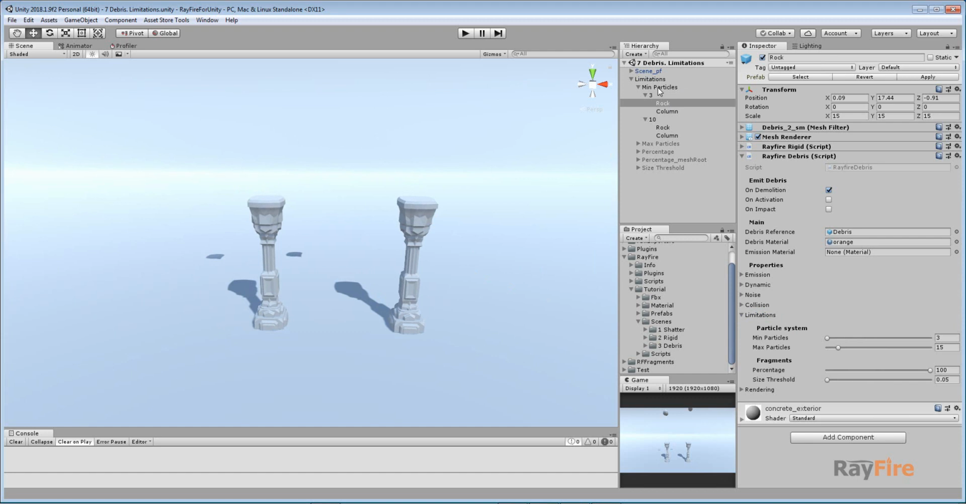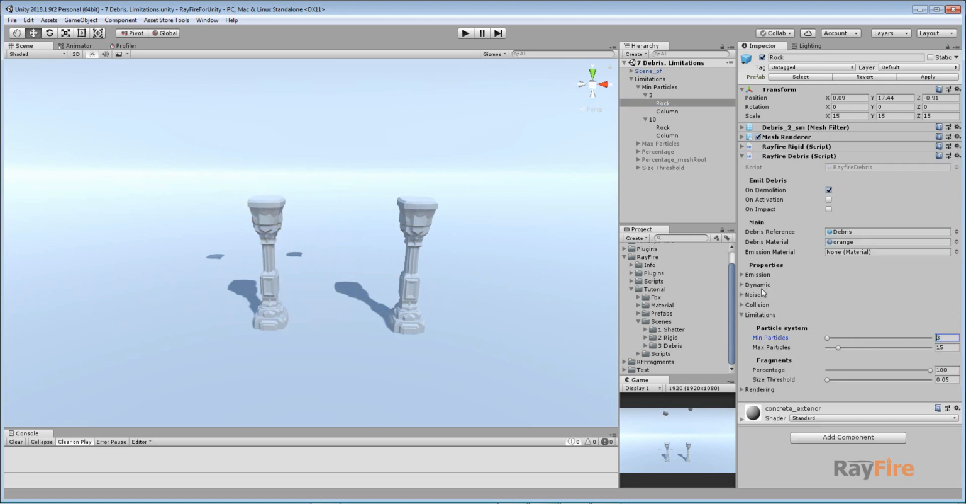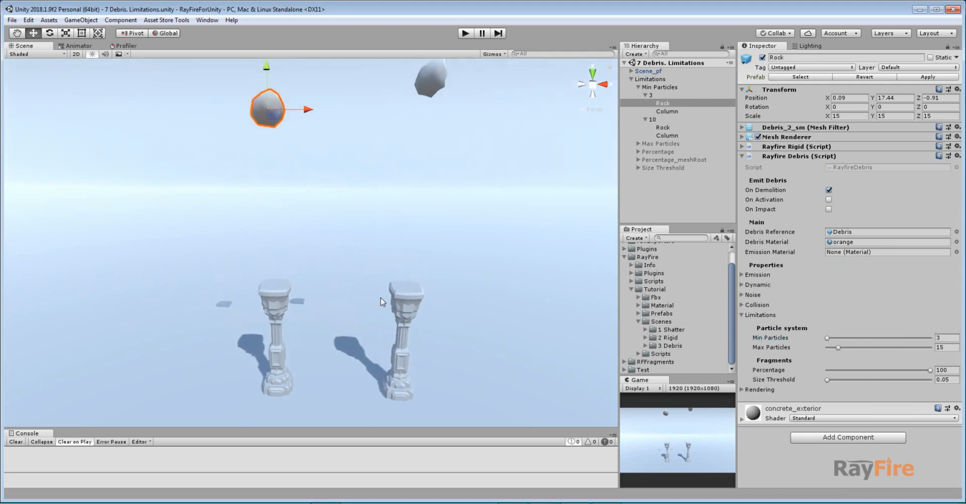So first one is minimum particles, and minimum particles means that if some fragment has to create fewer particles than this value, then it will not create any particle system. In this case, you can be sure that you will not create a whole game object with a particle system just because of some small amount of particles.